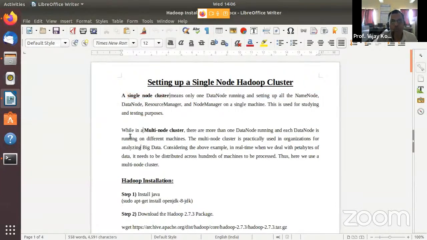The second category is the multi-node cluster, in which more than one data node is running. Out of these, we use a single node here because we are interested in installing Hadoop on a single system or a single node. So out of these two categories, we proceed with the single node cluster.